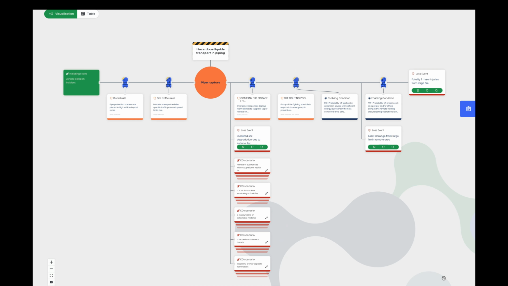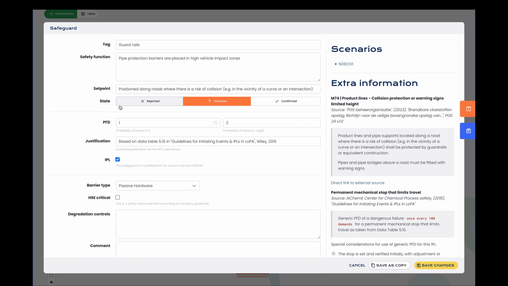The visualization will update to show the full scenario containing a horizontal line that represents the event chain between the cause and the final consequence as blue bricks. Connected to these bricks, we can see the safeguards with orange borders to indicate that it's unknown if the safeguard is present. By opening the safeguard, we can review the safety function, update the probability of failure on demand, and confirm that the safeguard is present in your company.